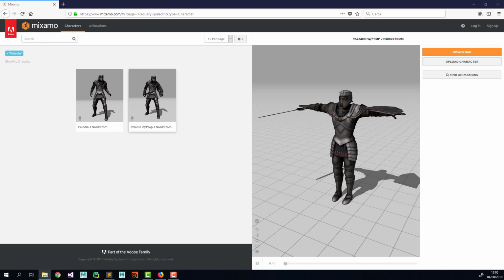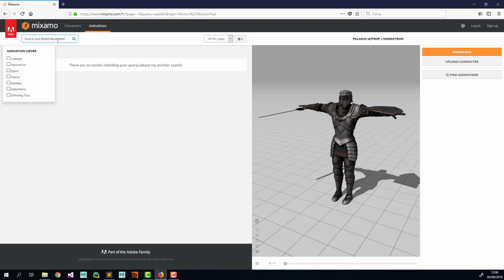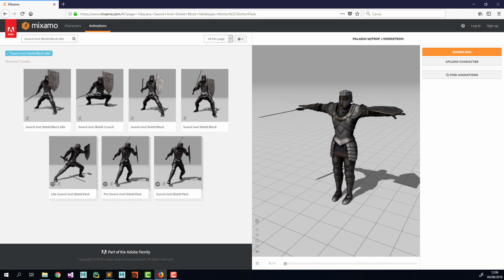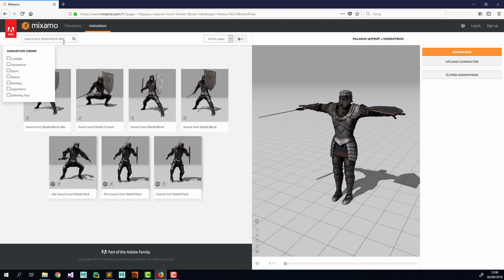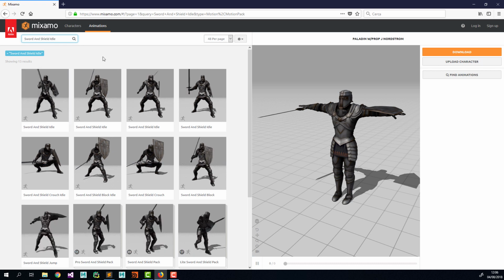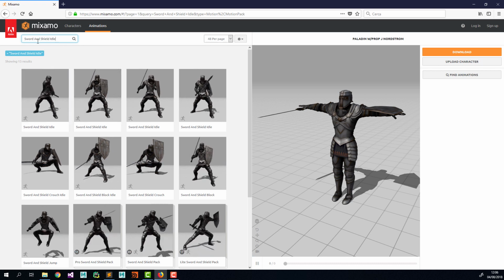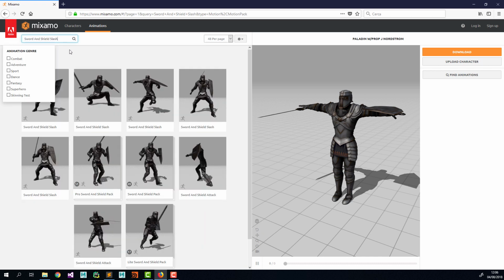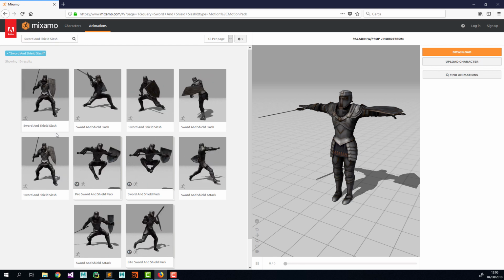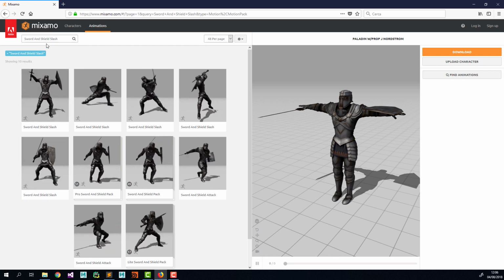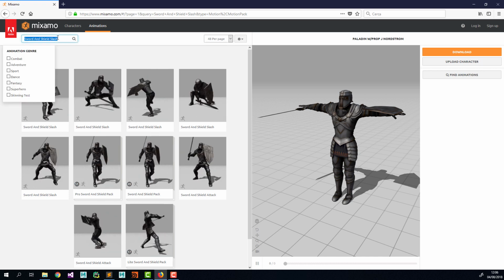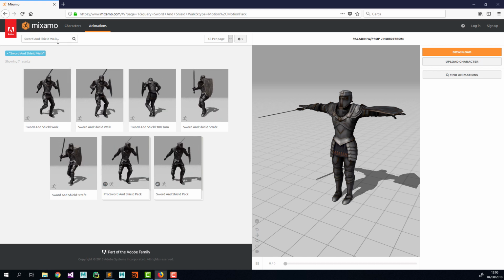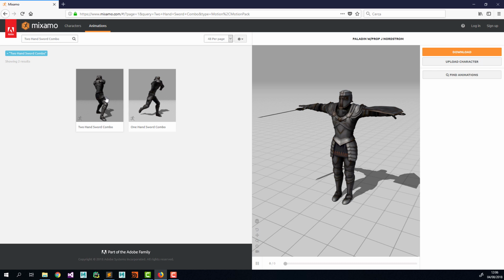We're also going to use some animations. The first one is going to be the block idle, so it's this one, sword and shield block idle. Then we're going to use the standard idle, which is the second one once you search using these keywords. We're going to use the slash as well, this one, sword and shield slash. Then the walk, the first clip here, sword and shield walk, and the two-hand sword combo.